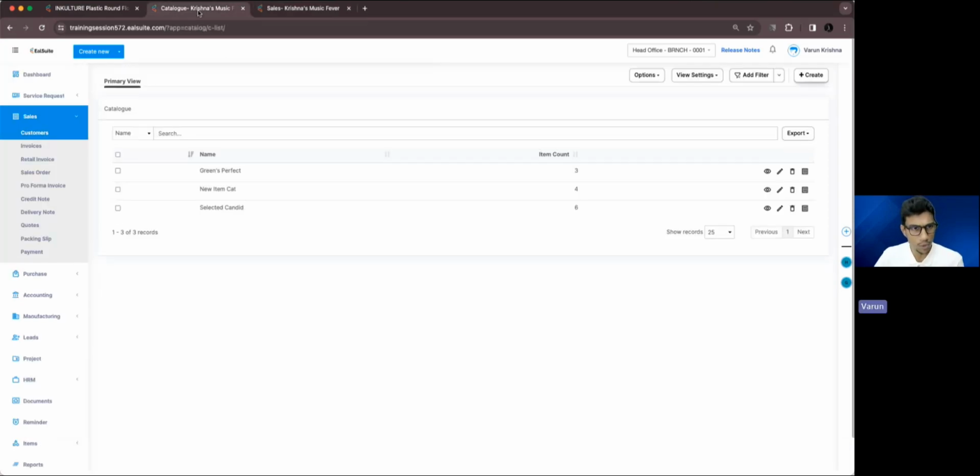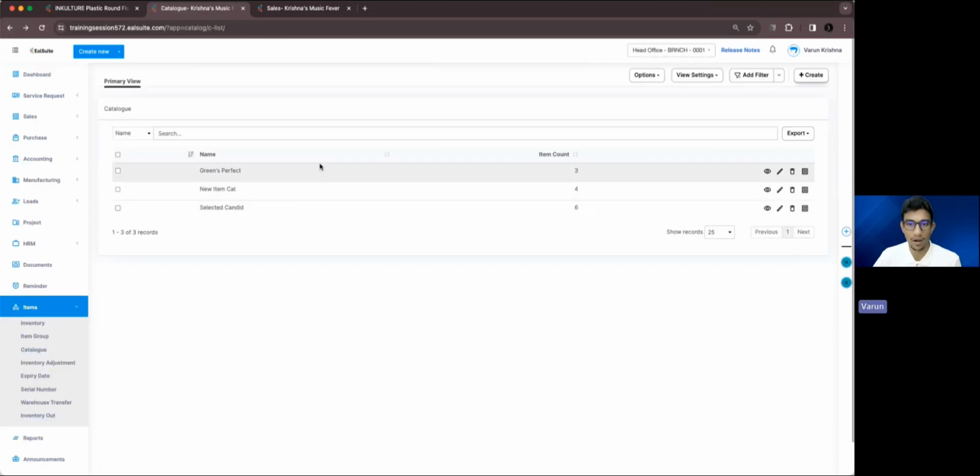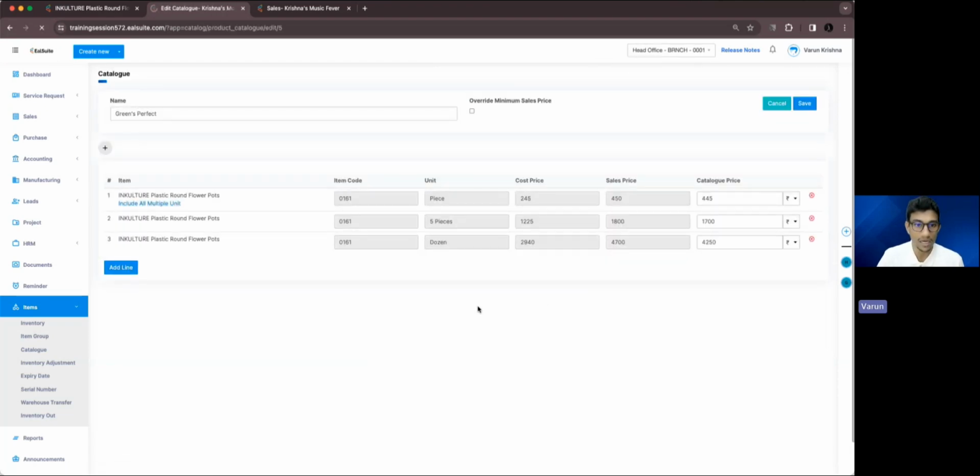And when I come to the list view of the catalogs, you can see under greens perfect, there was only a single item that I have added, but the item count was showing like 3. So we'll be considering all these items with different units as different items itself.